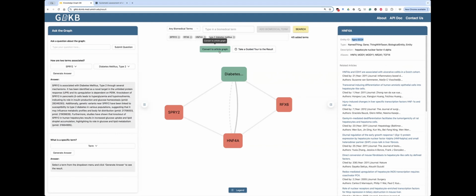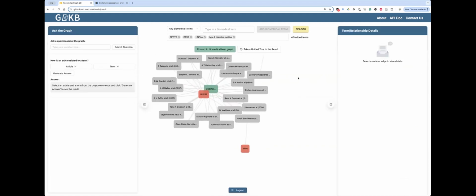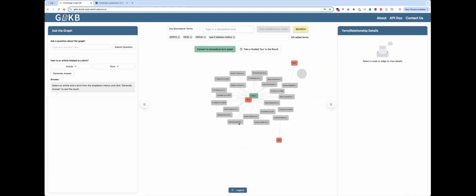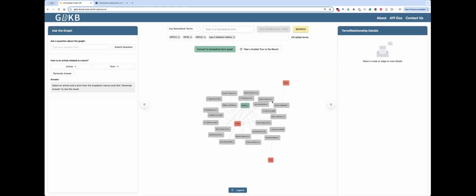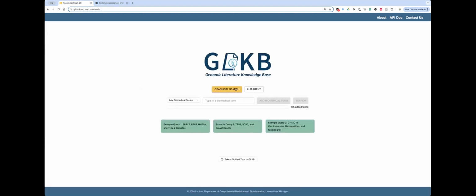We can also convert this graph to an article graph, and this will show some of the related articles for these medical entities. Say, for example, this article mentioned both type 2 diabetes and SPRY2. And if we click here, we'll show more details about it. So here's a graphical search of GLKB.